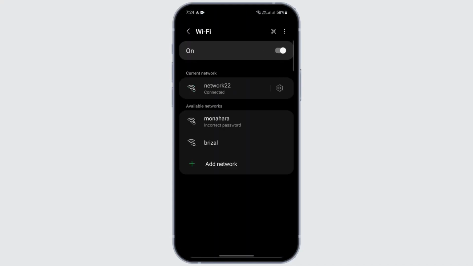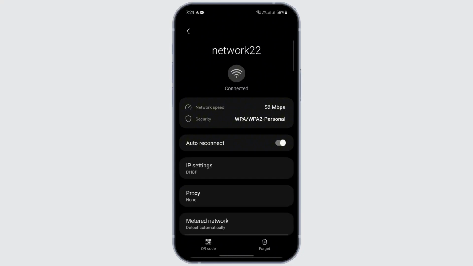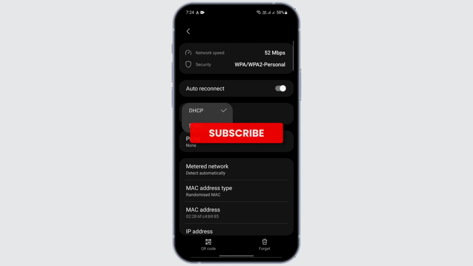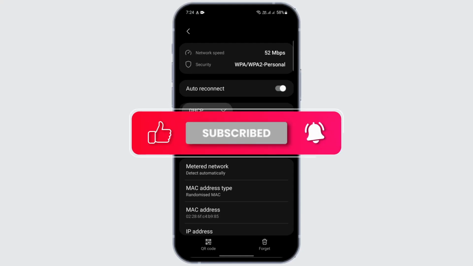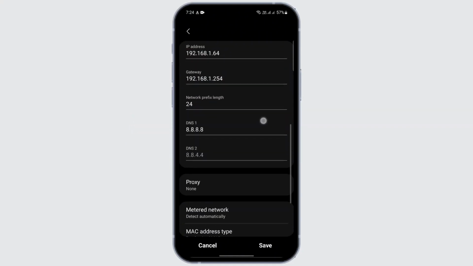settings. After that, just tap on the settings of the connected network. Here you will be able to see the view mode option. It may vary from phone to phone, but you will be able to see the IP settings on every device. Just tap on that option, and here are two options, DHCP and static. Just tap on the static option, and when you scroll down a bit you will be able to see the DNS1 and DNS2 option.